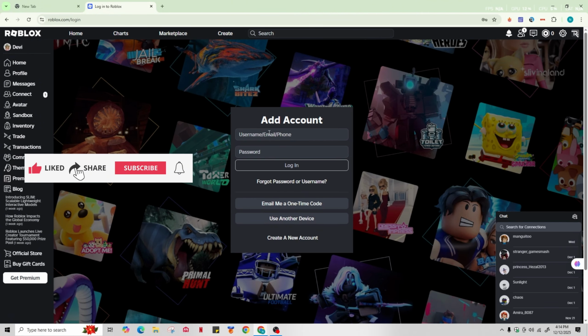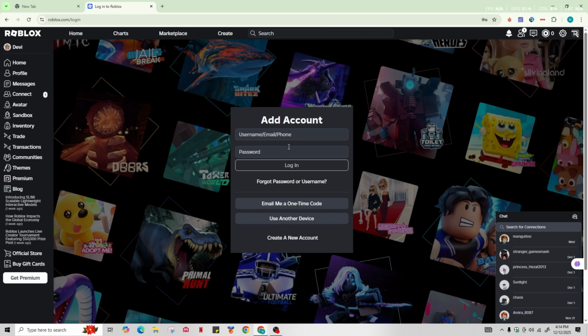this add account option. This will take you to the login portal from where you can go ahead, enter the username, email, or phone number in this box, followed by the correct password of that specific account, and then tap on login. In case you have forgotten your password or username, tap on this option over here and you'll be able to do it.